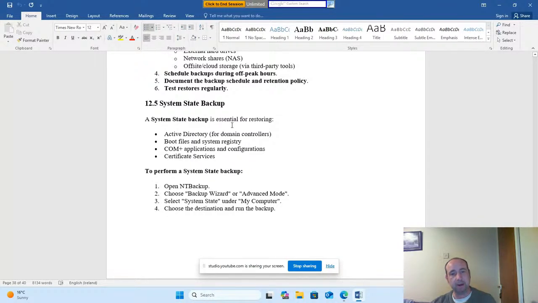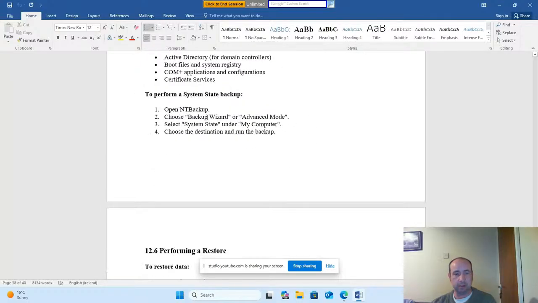System state backup. A system state backup is essential for restoring Active Directory for domain controllers, boot files and system registry, COM+ applications and configurations, and certificate services. To perform a system state backup: 1. Open NT Backup. 2. Choose Backup Wizard or Advanced Mode. 3. Select System State under My Computer. 4. Choose the destination and run the backup.